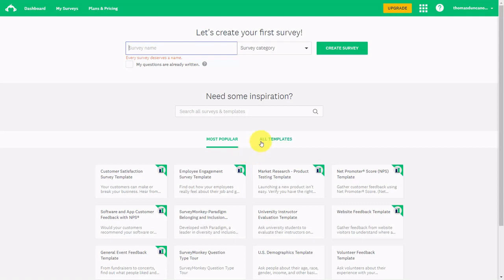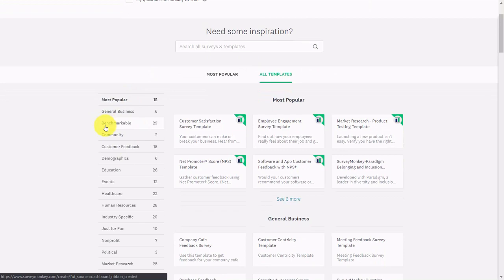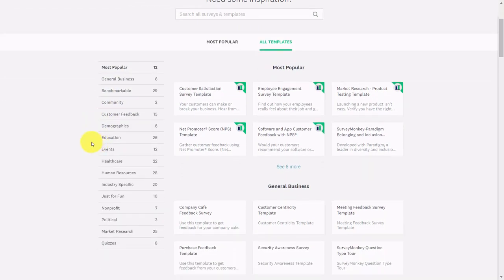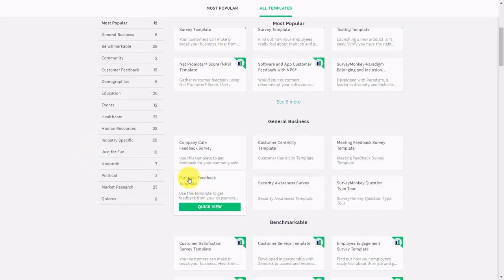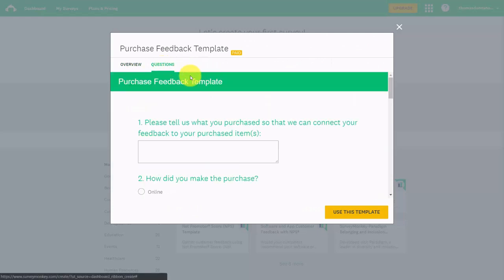Now, if you want to look at all of the templates, what you'll need to do is click this link on the right hand side. You'll be able to see all of the different templates in various categories. So for example, if you wanted to use a purchase feedback template, you can click this quick view, and then you can take a look at the questions that are being asked.